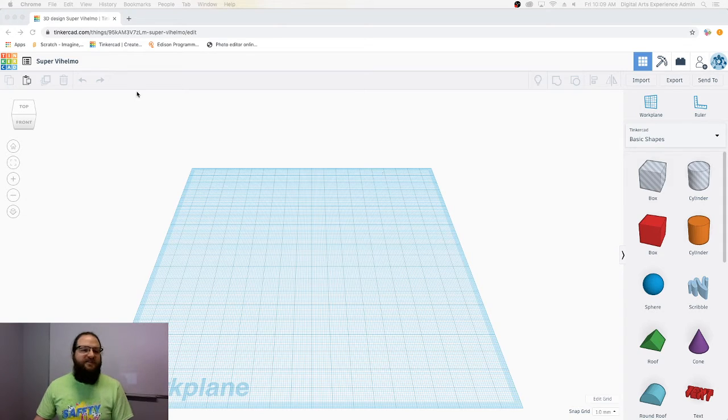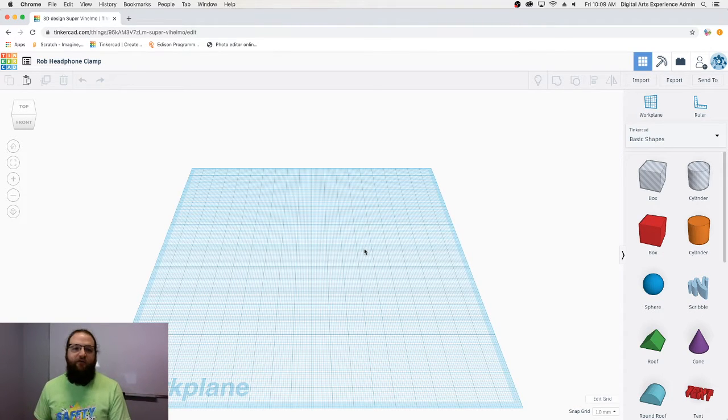So I've got a new TinkerCAD project open. Of course, the first thing I'm going to do is name it. So I'm going to call this Rob Headphone Clamp. Okay. And what I'm going to do at first is create an object that represents the cylinder of the mount for the monitor.